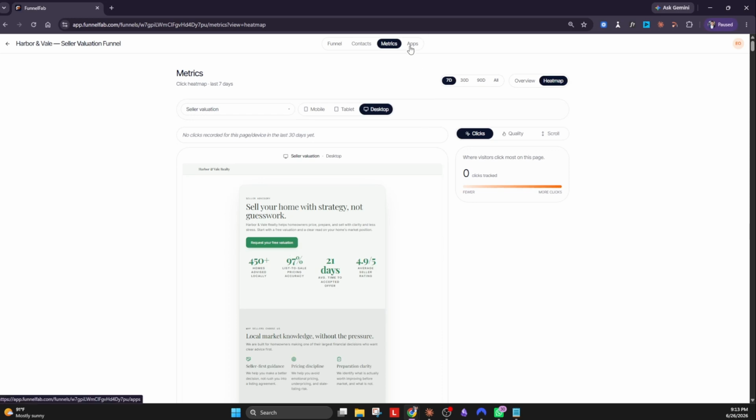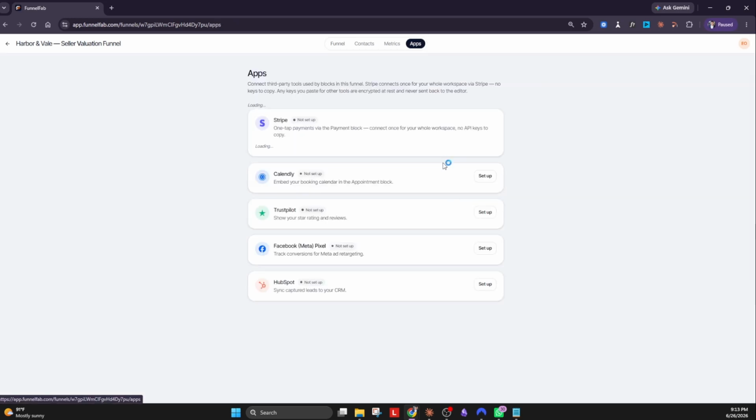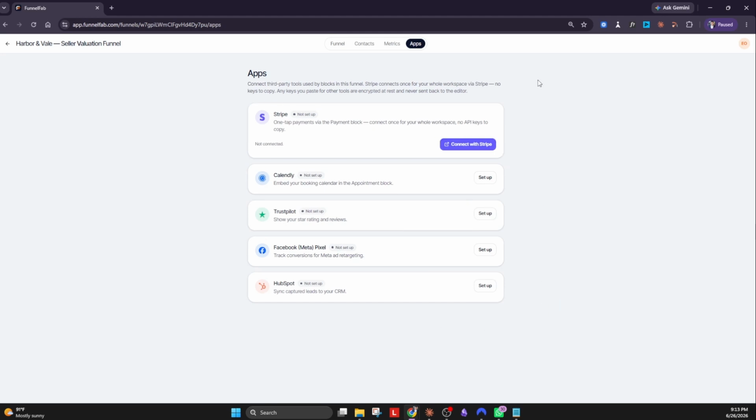Lastly, we've got something else here called apps. This is where you can connect with apps that you're already using. Some of the most common ones here are Stripe, Calendly, Trustpilot, Facebook Metapixel, always needed, and even HubSpot.